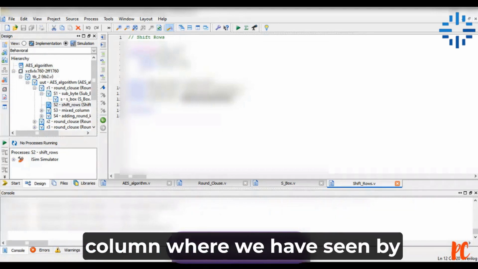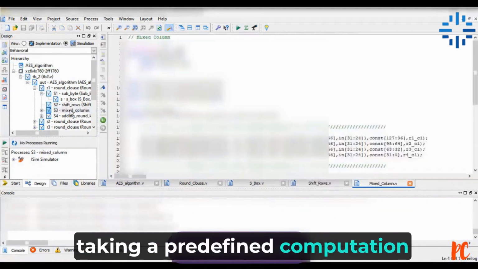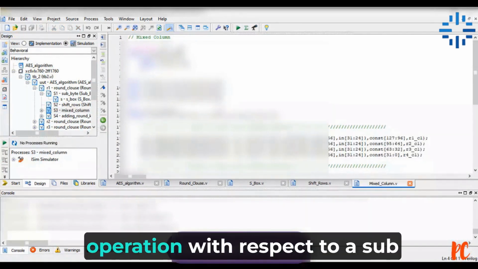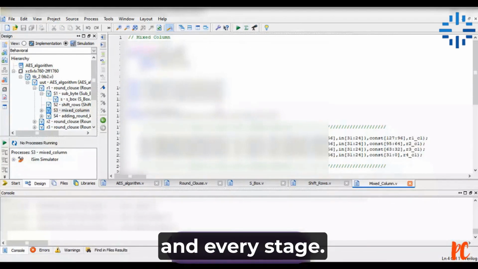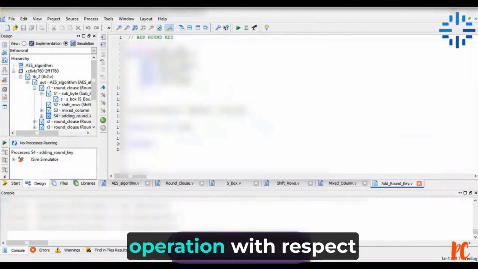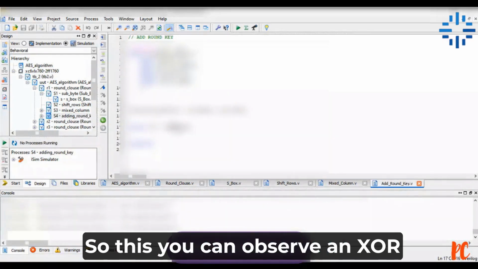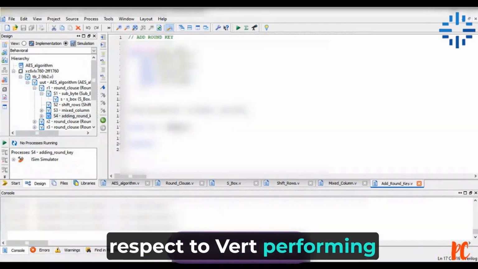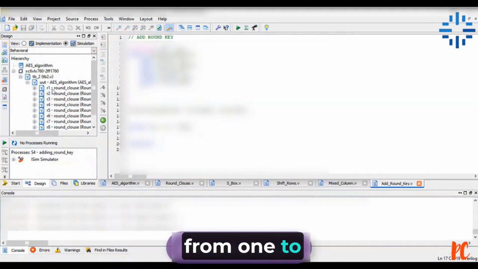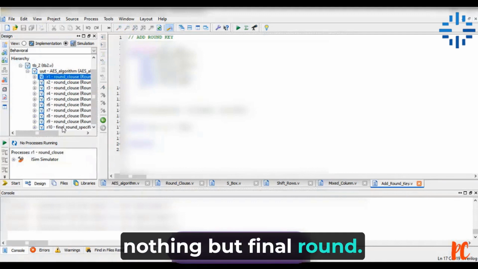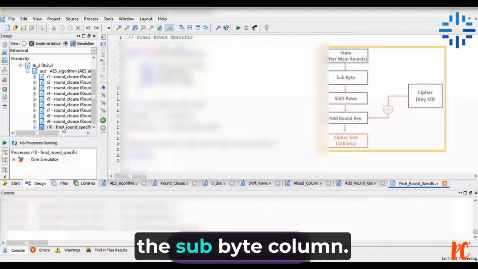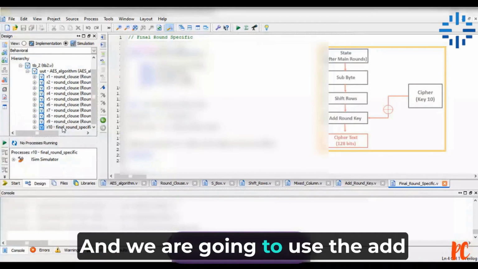The next stage is the mixed column, where we have seen a predefined matrix computation for the AES algorithm. Each single column is getting an XOR operation with respect to the sub-byte column for each and every stage. Finally, at the last stage, the add round key stage, we need to make an XOR operation with the key. You can observe that an XOR operator is being used here in Verilog, performing XOR with the input as well as the key. Finally, you can see total rounds 1 to 9, and in the 10th round, the final round, we are not going to bother about the mixed column. Except mixed column, we are going to consider the sub-byte, the shift rows, and we are going to use the add round key.